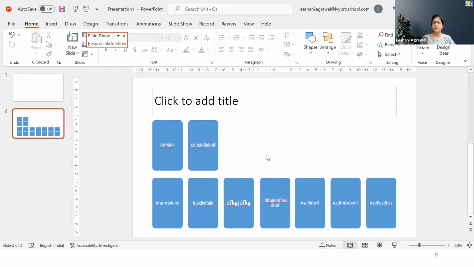I would always advise you not to pick one element of the SmartArt and make any kind of changes to it, because once you do that, you remove the purpose of using a pre-made graphic, because then it starts to look very unbalanced.